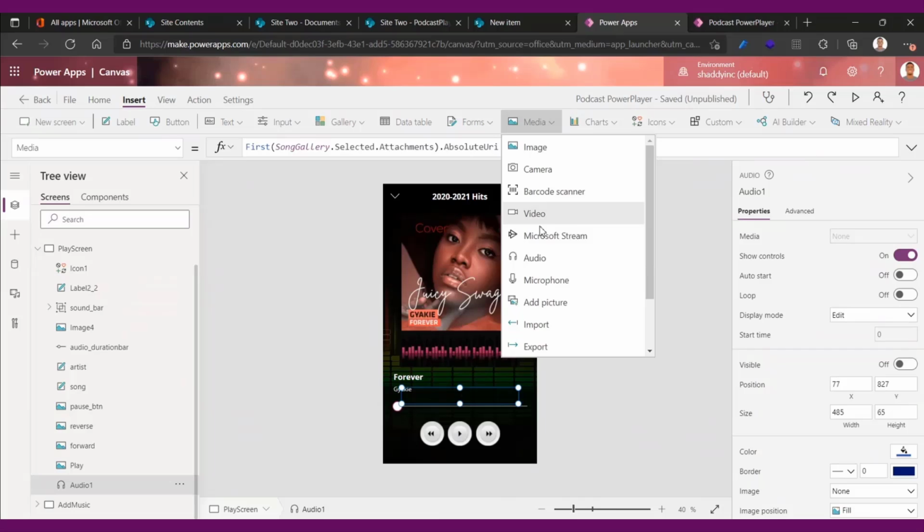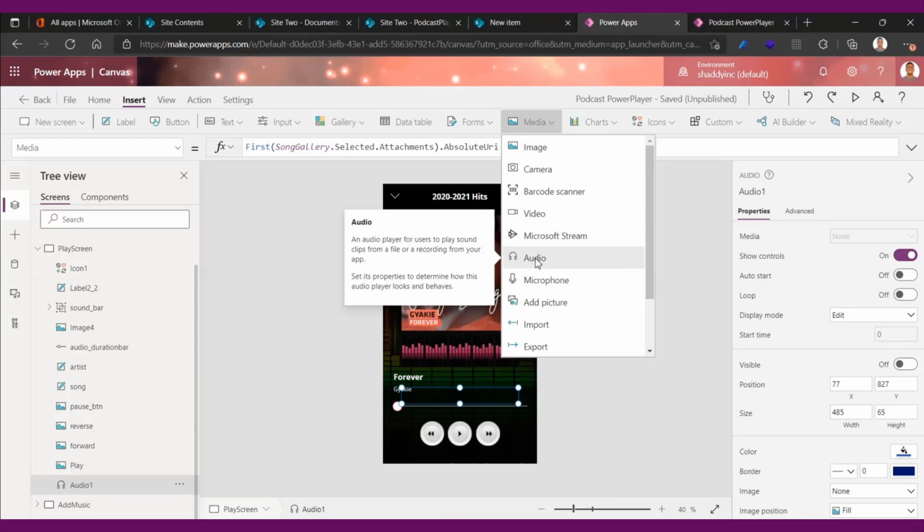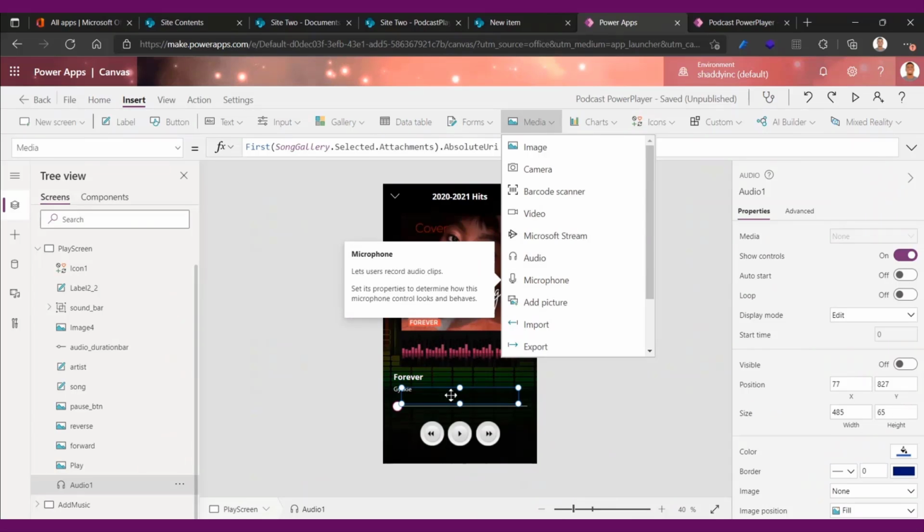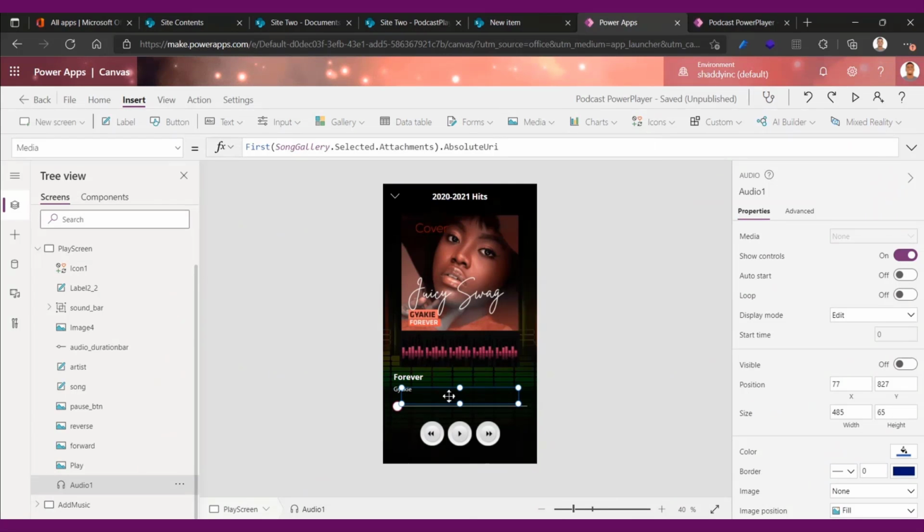So to do that, the audio is in here. You can add the audio from here. Yeah, so this is the audio. So you can add the audio from the media. Okay, so that's what I did. So the audio is here, but the audio is hidden.